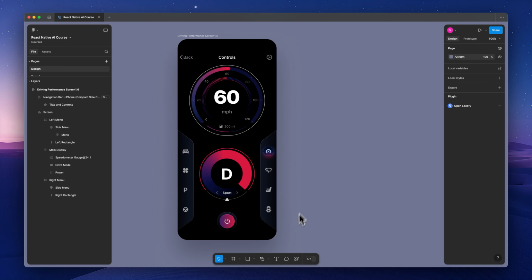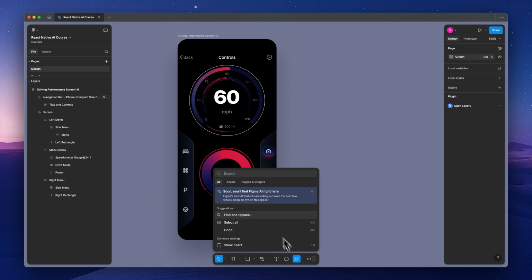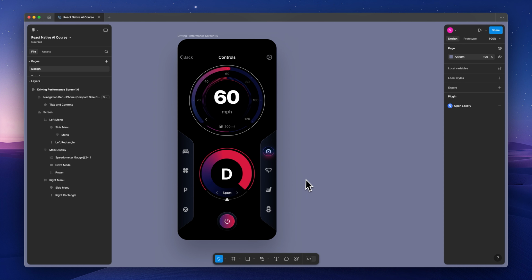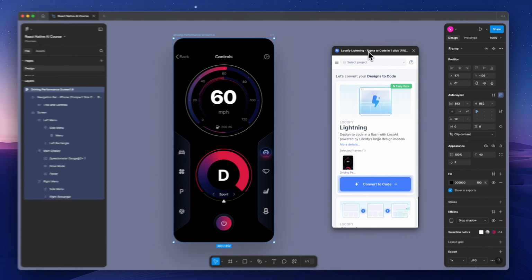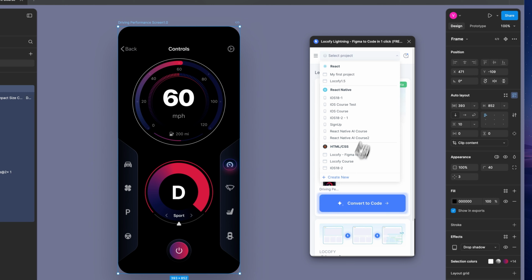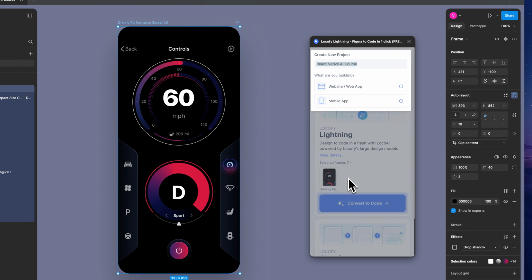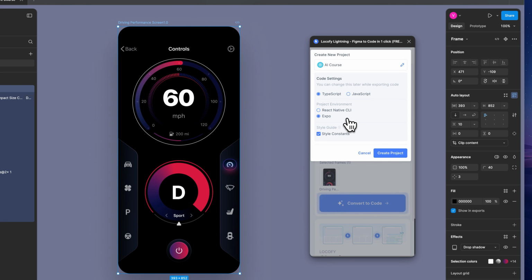In Figma, open the plugin menu and search for Locofy. Once you've installed the plugin, it will be accessible from the plugin menu. Select the frame you want to work with and create a new project. Name your project, then choose the type of project you're building. Select React Native from the mobile app menu. You'll then configure the code settings, where you can choose between using TypeScript or plain JavaScript, depending on your project's needs. Next, choose the environment.